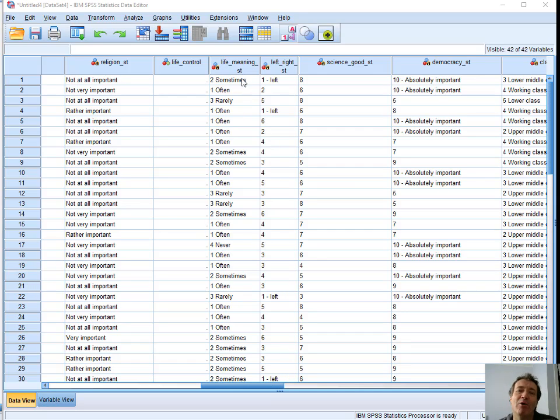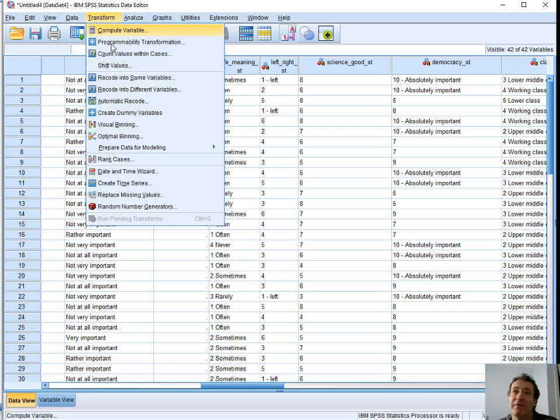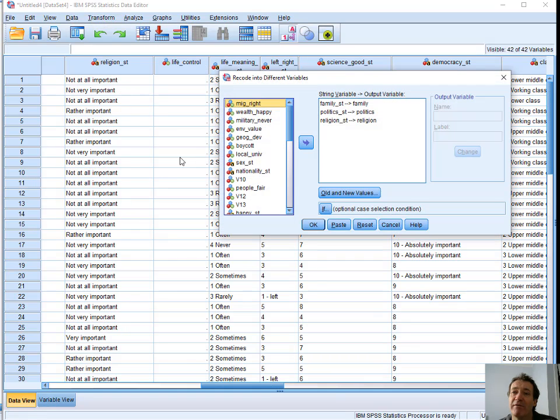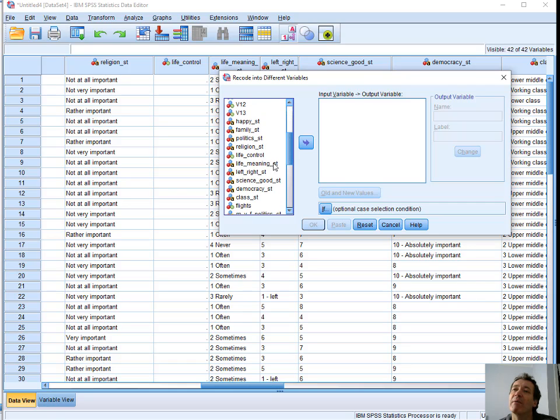Next one is: how often do you think about the meaning of life? It's got this sort of strange set of codes here. So this is going to be one, because it's ordinal, you're going to have to do it with a recode of these different variables. Just reset that. Bring up the meaning of life.